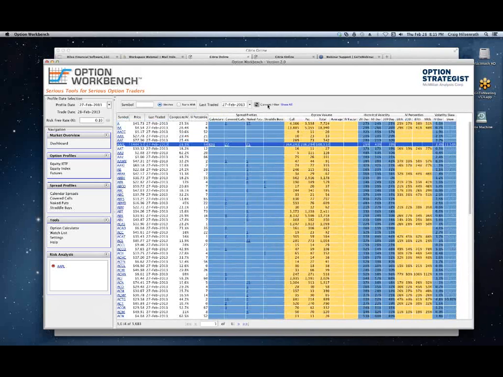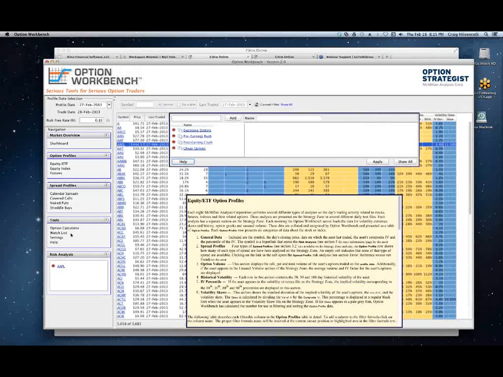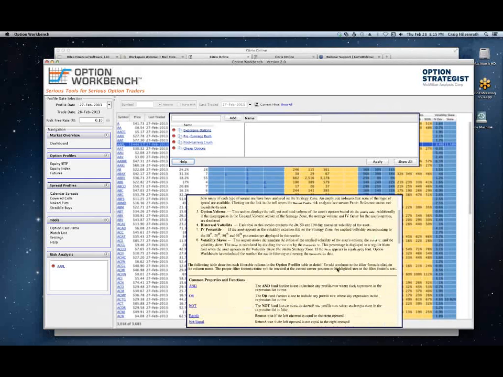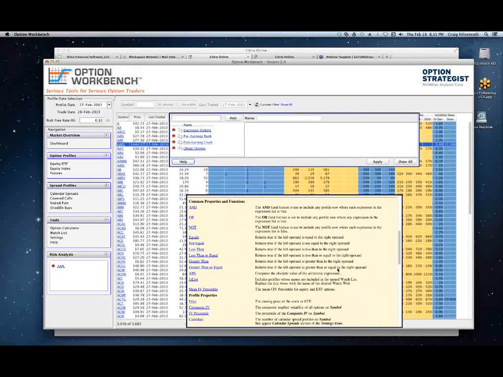And then another new feature is this help screen. If I click that, and this works in any of the spread profiles or the option profiles, there's a description of what's in this page, and then if I scroll down, I can see how to build a formula.